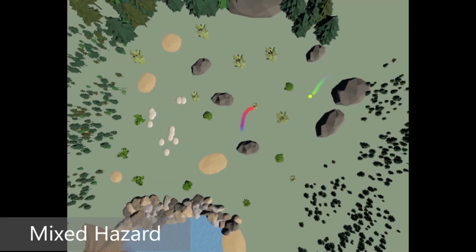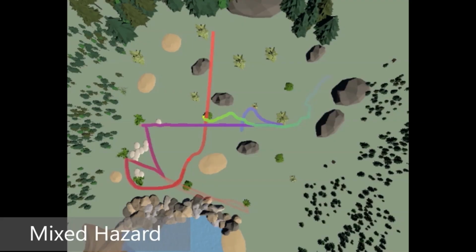In the mixed hazard setting, the dog demonstrated stronger strategic behavior. It preemptively blocked flanking routes, pushed the herd away from active threats, strengthened the defensive perimeter, and intercepted the approaching wolf, all while maintaining herd cohesion and keeping the flock positioned in a safe region.